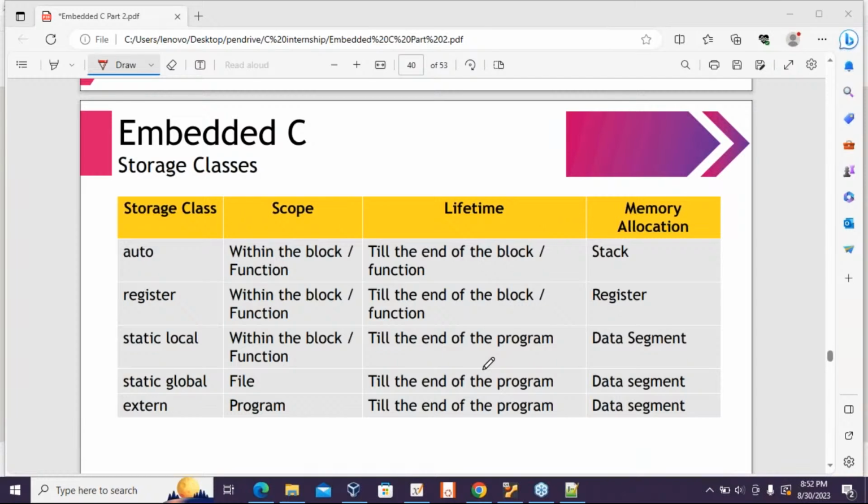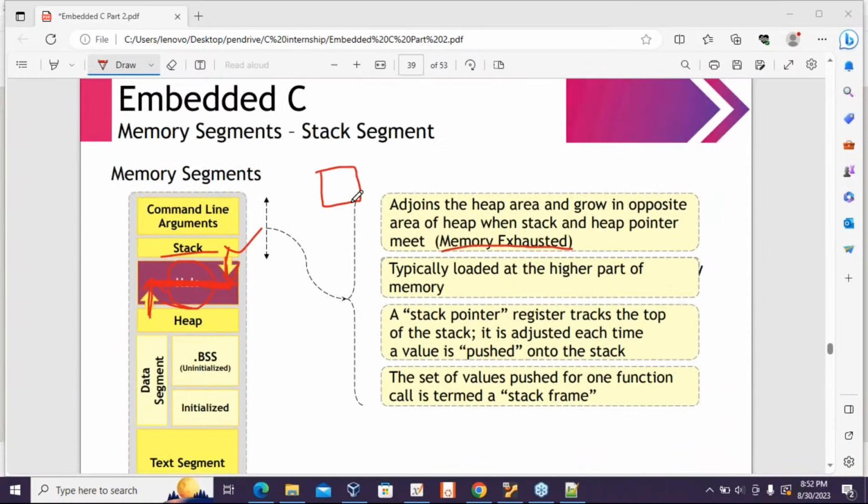The stack segment is where the memory for the stack will be allocated. I said whenever we did a function call, every time I was drawing a square box and I told you that it is called a stack. So that stack for every function you call will be created in the stack segment.